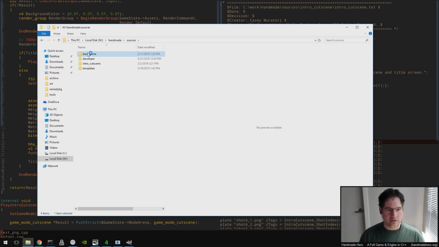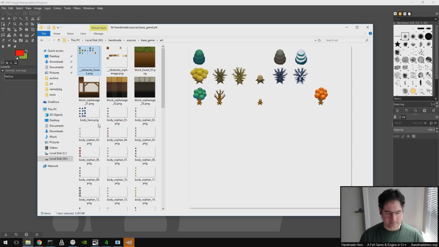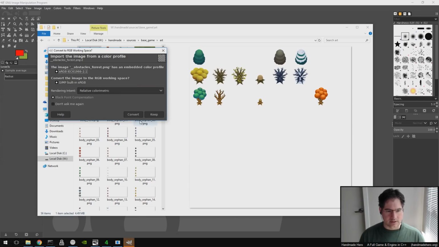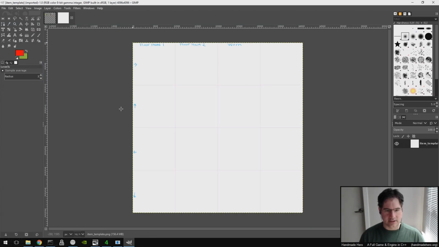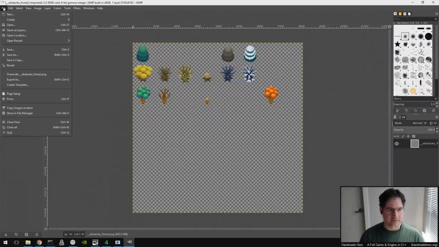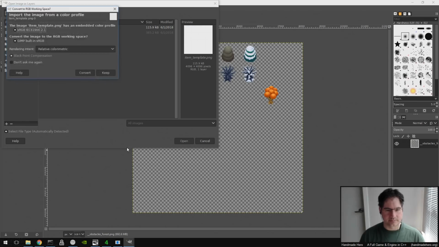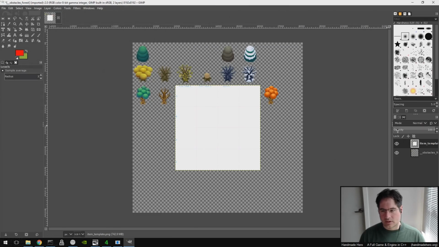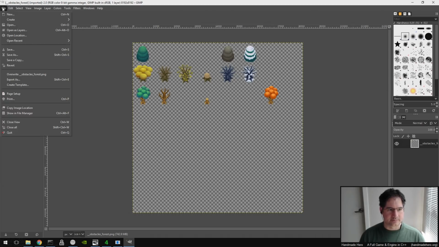And then I'll go grab out of base game art this tree thing, open with this, convert, I guess. I didn't want to do that, did I? Open as layers, item template. So okay, nope, I take it back. I did want to do that.